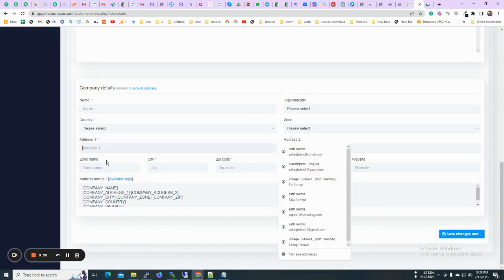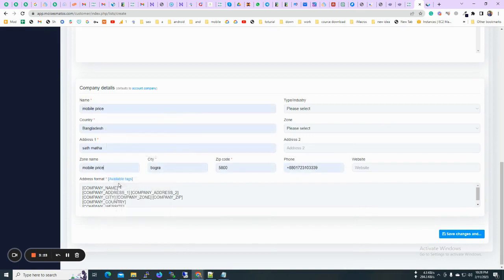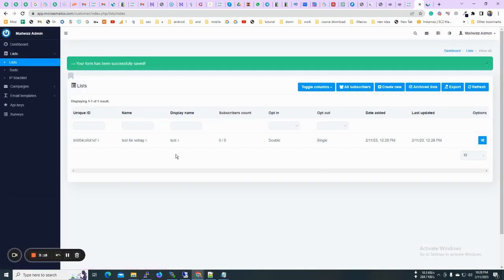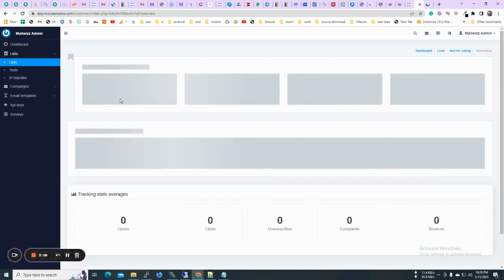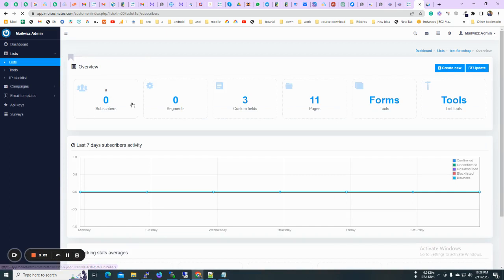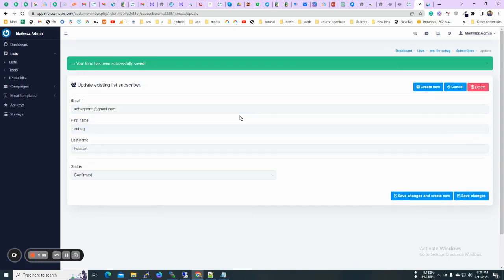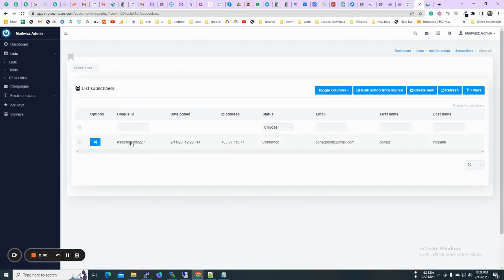I just randomly select and go back to the list. So here you find this one list. Here you can add contacts to the list manually. Just click your list and you can see a subscriber option. So you can add a subscriber manually like this. I added one. You can add more, and the main thing is you need to upload your whole list.